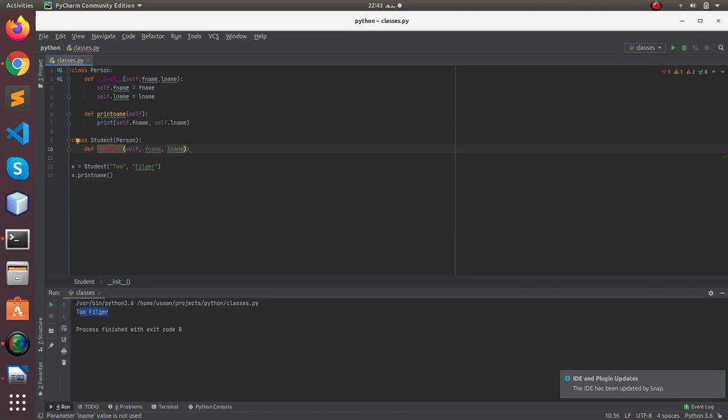When you add the __init__ function, the child class will no longer inherit the parent's __init__ function. The child's __init__ function overrides the parent's __init__ function. To keep the inheritance of the parent's __init__ function, add a call to the parent's __init__ function.